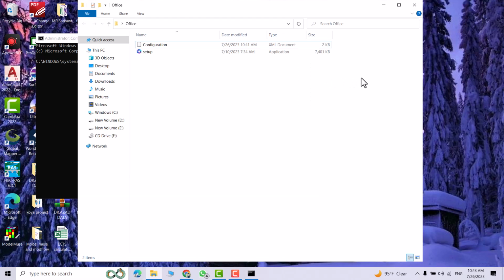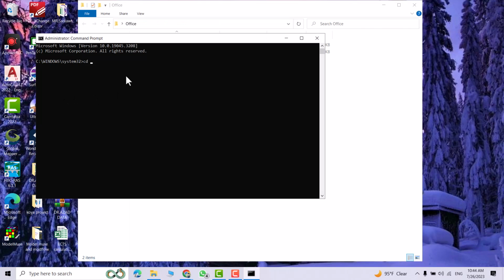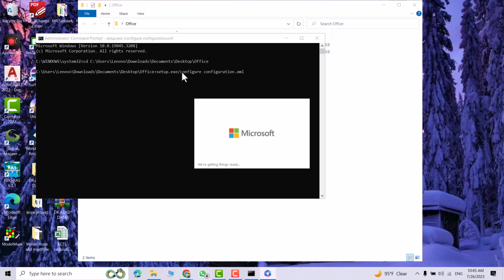Come back to your Microsoft Office. Just click here and copy this path. Copy this path, Control C, and come back to command prompt. Just Control V. Here you must have a space between CD and C. Enter. From here, just write setup.exe. I also put the link for this text in the description. Then configure configuration.xml. Enter. Yes. Now we have to wait to install Microsoft Project Professional Plus 2021.